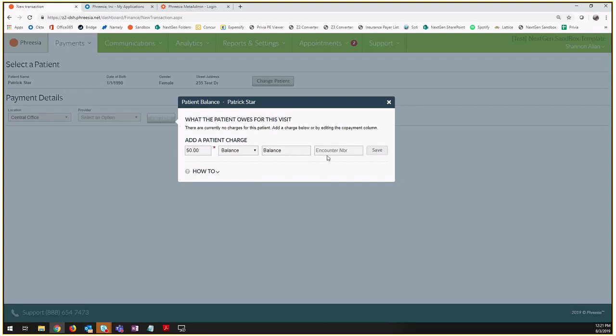That's not necessary if, let's say the patient has 5 different open encounters in NextGen where they have money that they owe. If you do not put an encounter number here, Phreesia is just going to send that back to the oldest encounter first and then trickle its way up. So if that's fine, you don't have to worry about the encounter number.